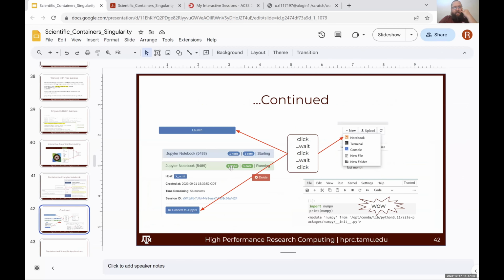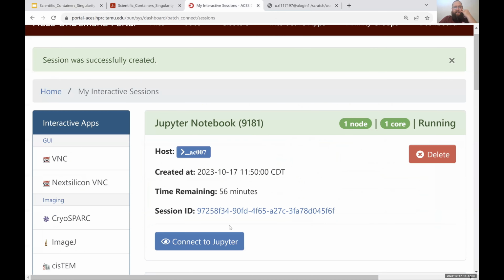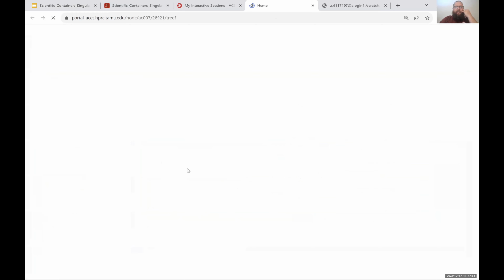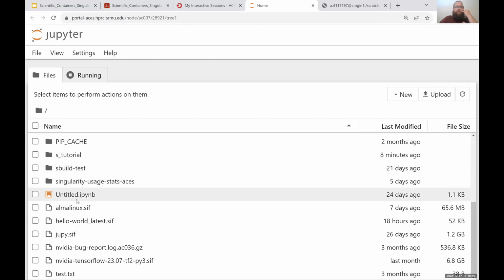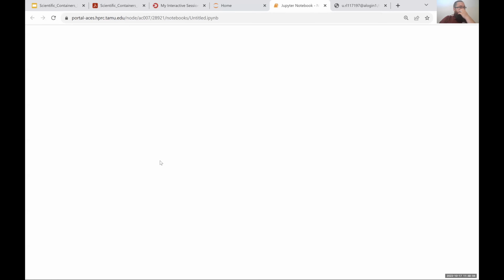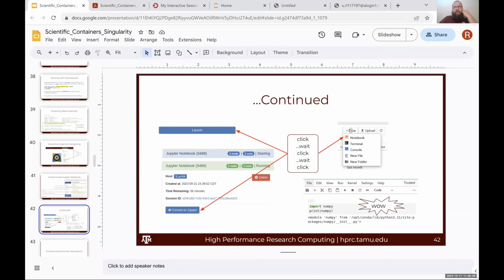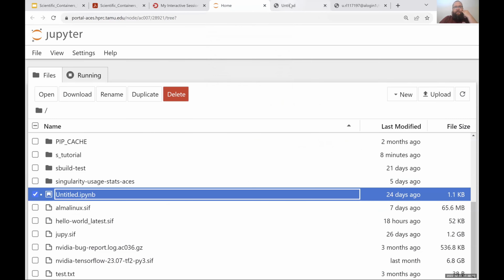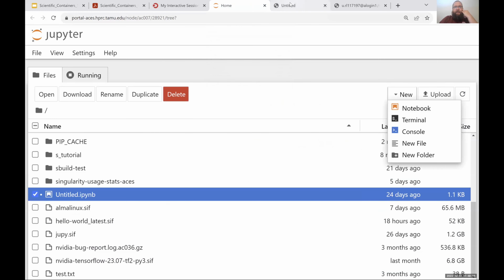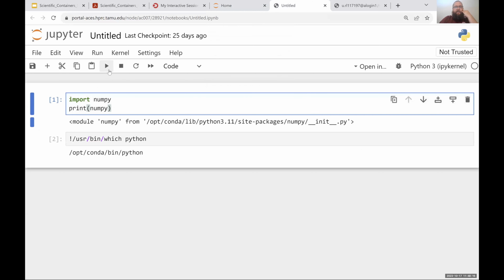So once you click launch, you have to wait for your job to start. Hopefully it does. Oh, good, it did. So now it says running, and I have a connect to Jupyter button. So you can just open any Python notebook or make a new one. If you click new notebook, you can make a new one. It's up here, new notebook, but I already have one, so I'll just use it.